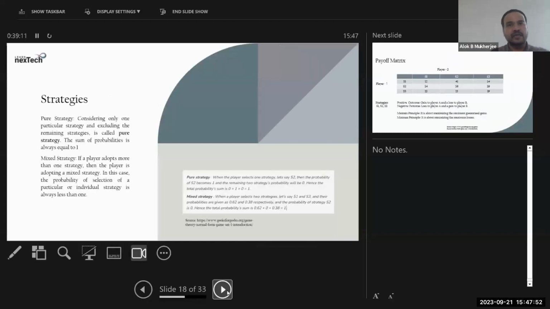Now, strategies can be of many kinds. Pure is a kind of binary. If there are two strategies, I have chosen that I will go with A. Then I will exclude B. So if I have taken A, then B will be 0. So the probability will be 1.